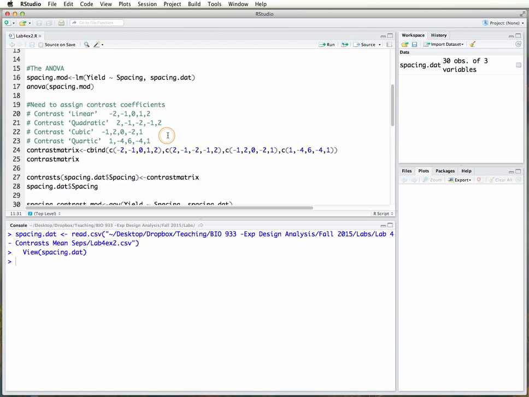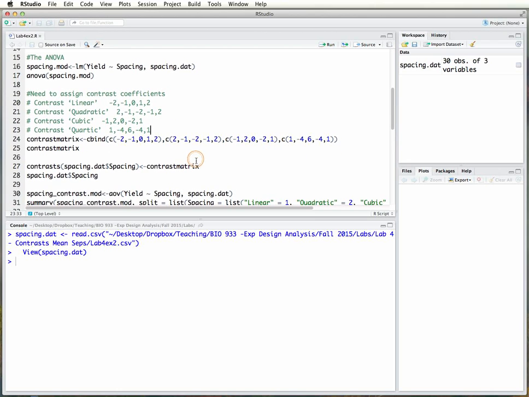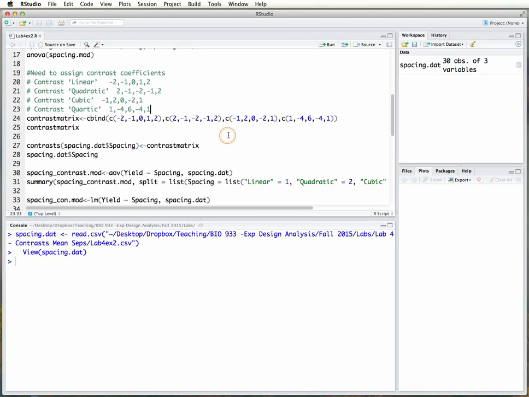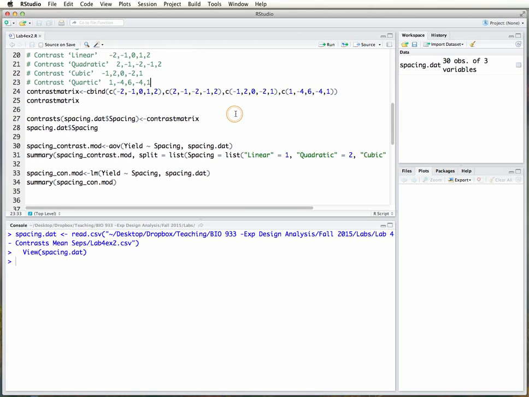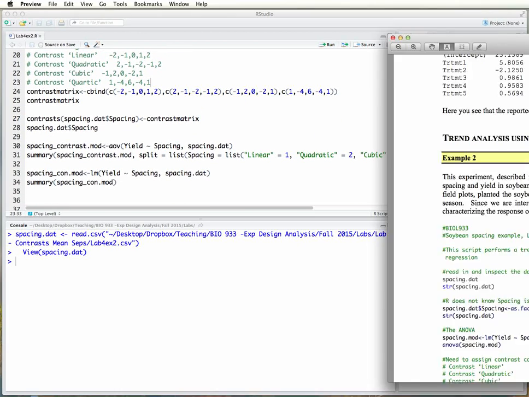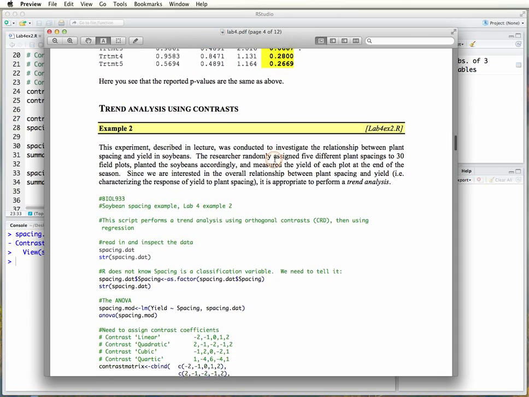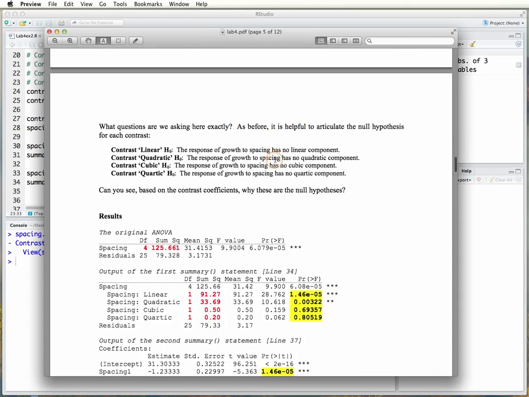The reason I'm not going to spend a lot of time here is because the template is exactly the same as we saw before. You're going to bind together the appropriate coefficients. And again, for these trend analyses, the coefficients are already given to you, the table I gave you in lecture. So it's just a matter of binding those together into the contrast matrix, assigning that to the appropriate classification variable in your model, and then running the analysis and pulling out the summary. And you see all of that. I go into that in detail in the lab handout itself.